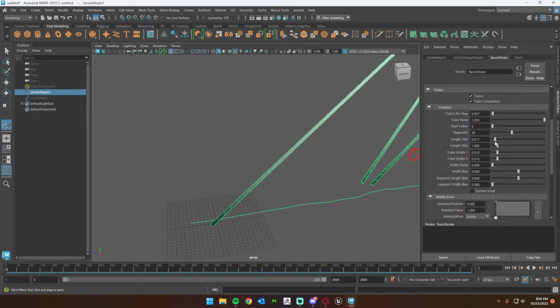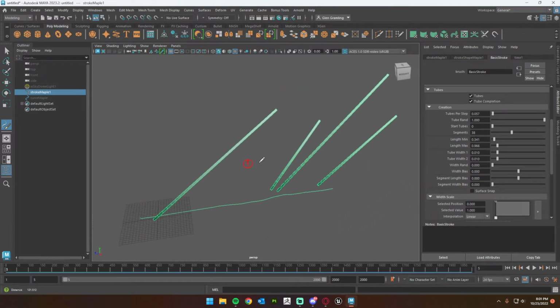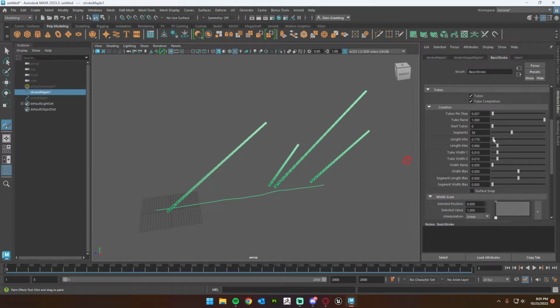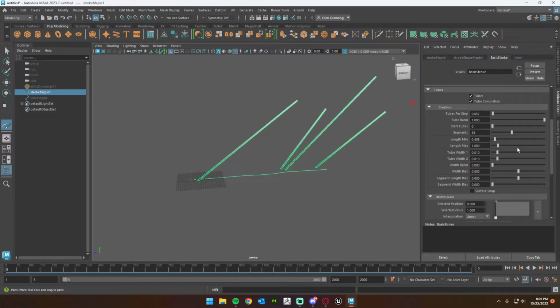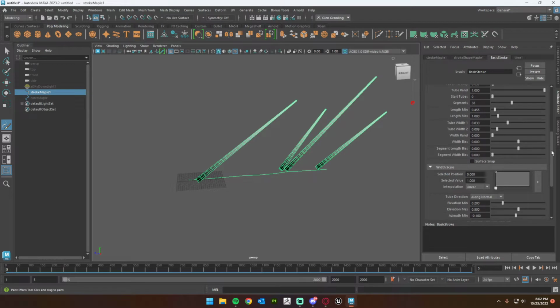Length, min and max. So this is random. Your tubes here are going to be random between these two values. So length min, they're going to be possibly smaller. Length max, they're going to be possibly bigger. So for example, if I think this guy is just too small, I'll increase my length minimum. And it's going to bring up the size of that. Tube width. So if I want to make the base wider, the top thinner. So if I want to taper it off like that. Width random. So that's just going to randomize the width.